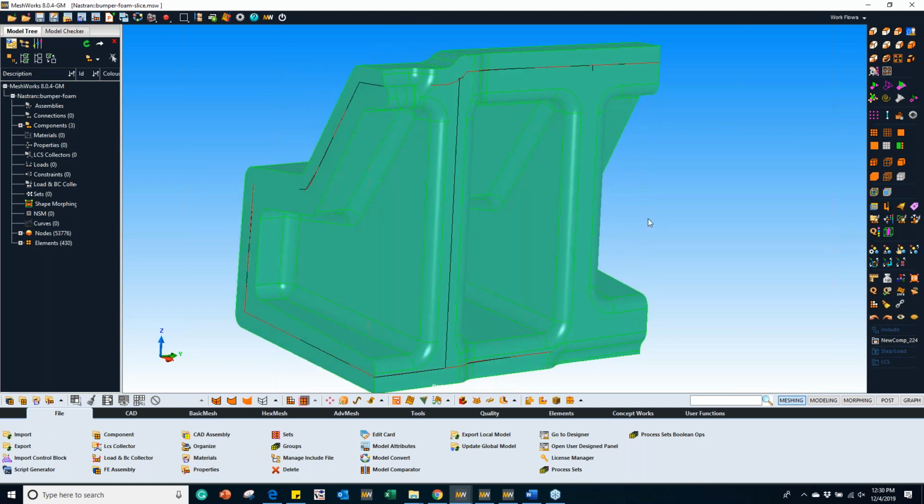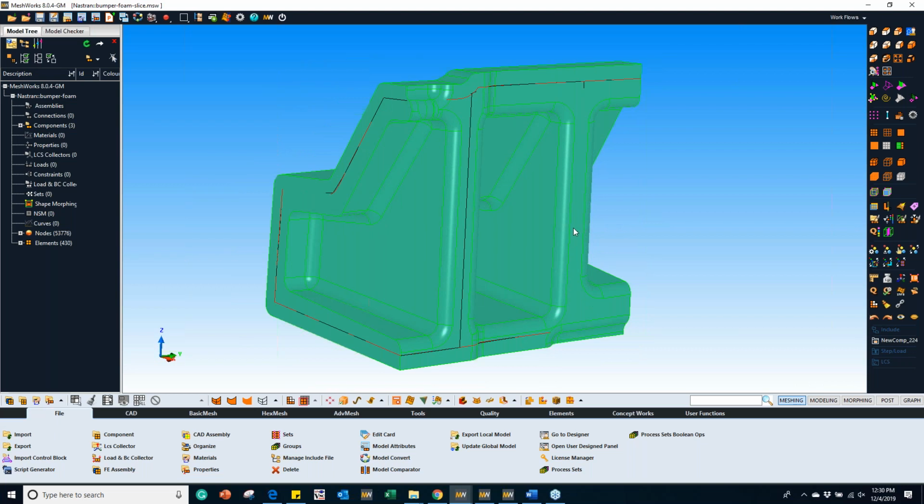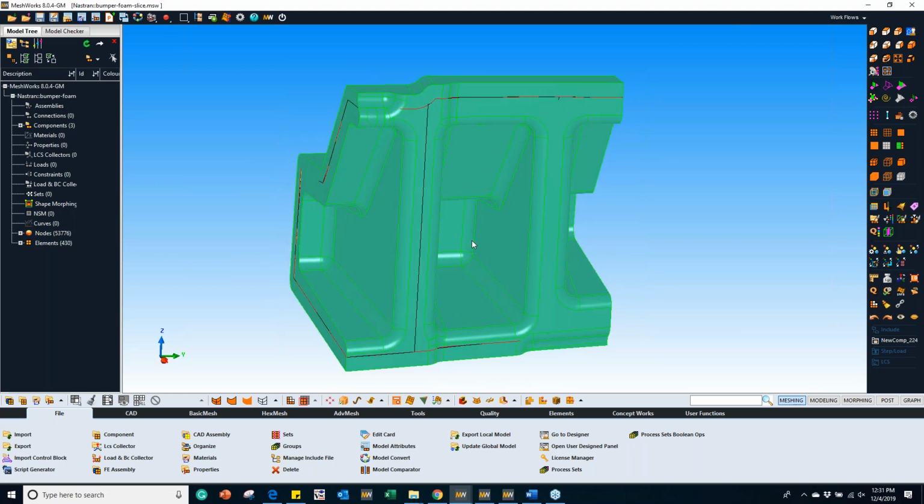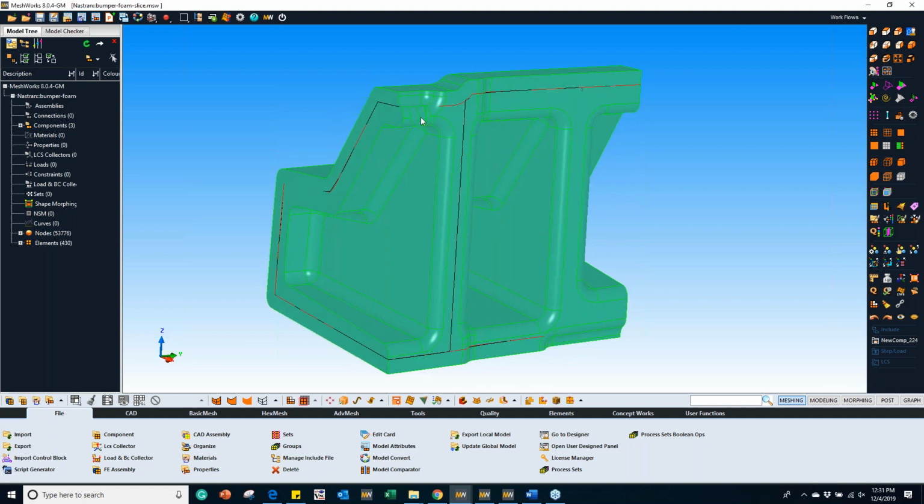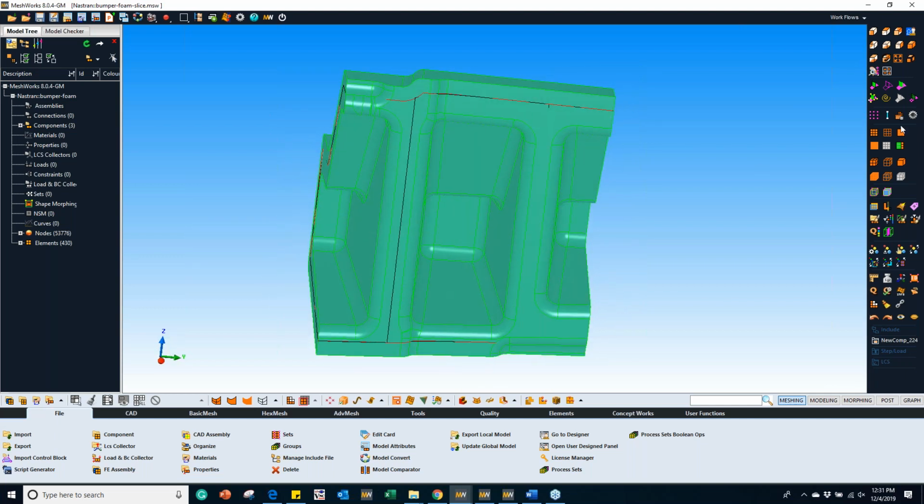Perfect. Okay. All right. So now we are going to show a quick Hexa meshing demo. Over to you, Paresh. So here we see we have a bumper foam model. As we can see here, this is a CAD model, and by using the same technique which Sridhar showed, we have created a mid surface.